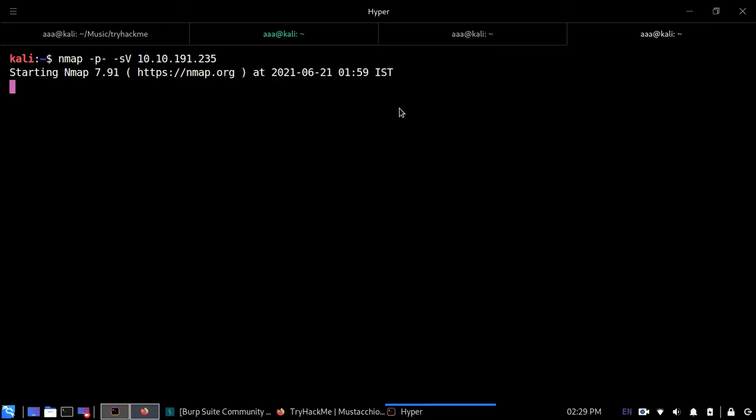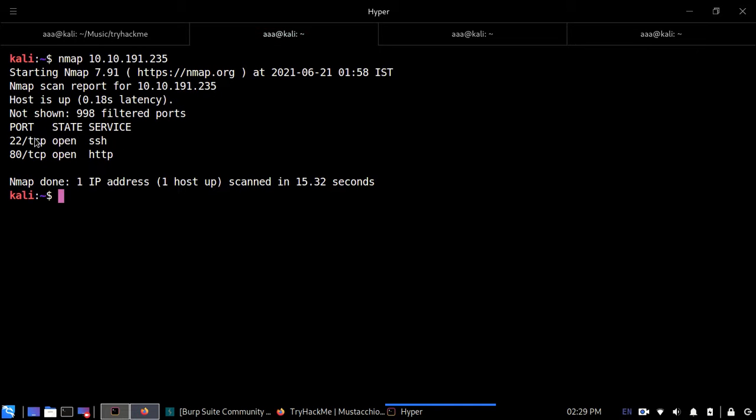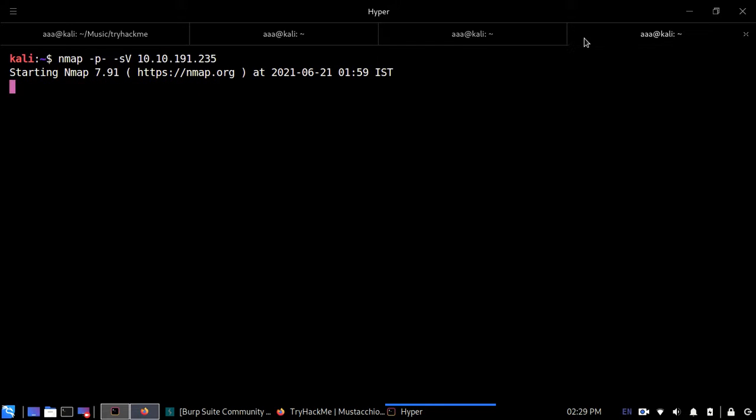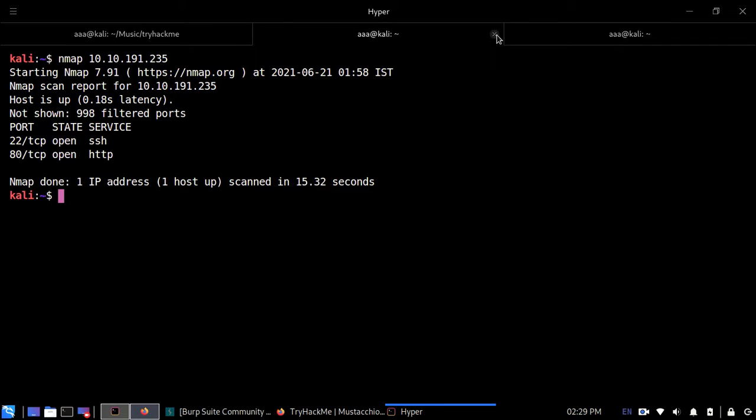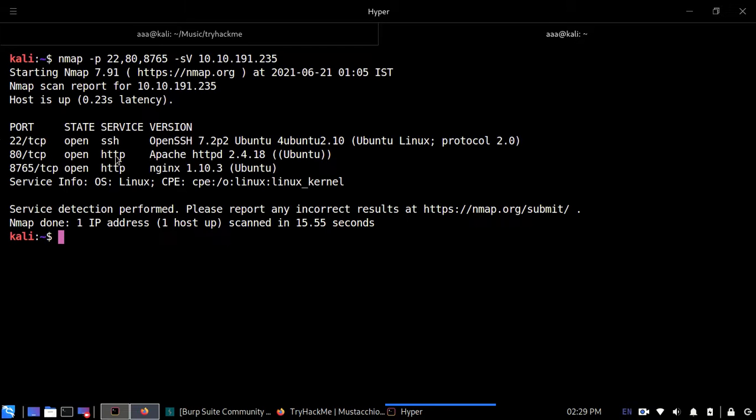So these are the results, and as you can see, port 22 is open, SSH is running, and port 80 is open. That means HTTP is running. And as per the results of the full port scan, 3 ports are open. So in total, you can just ignore all this. This is the final nmap scan, which contains 3 ports running at 22, 80, and 8765.